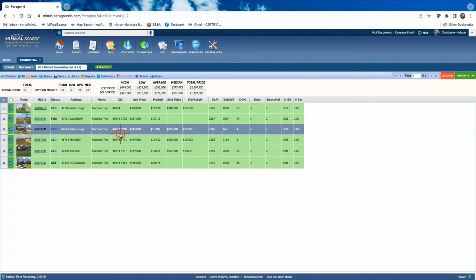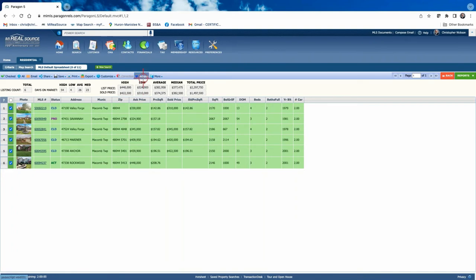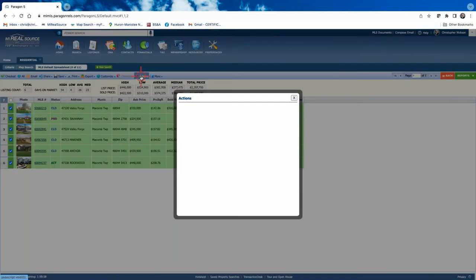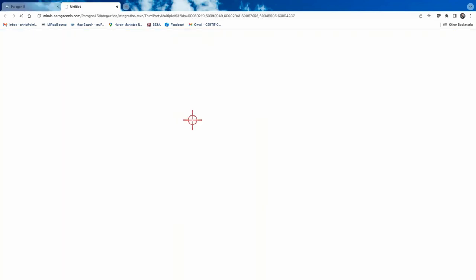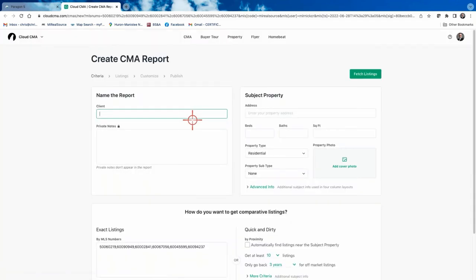You go through the selection process, you narrow it down to the properties you want, and then you come up here to where it says actions. Select actions, and you go to CloudCMA. And this will load all the data for you. Agents who have been around long enough and aren't familiar with CloudCMA used to have to save all the MLSs, manually enter all the MLS numbers, and hope you didn't type anything wrong. But it automatically pulls all that information in right here on the bottom.